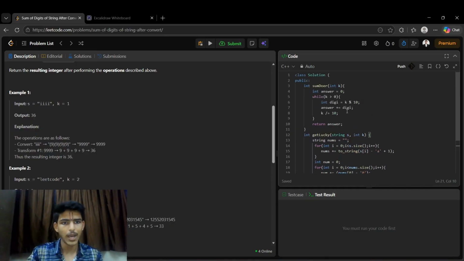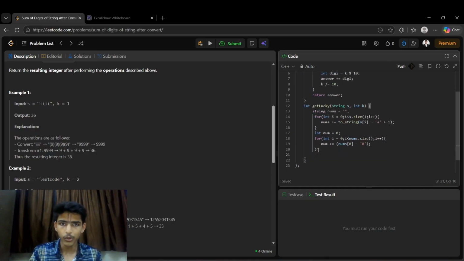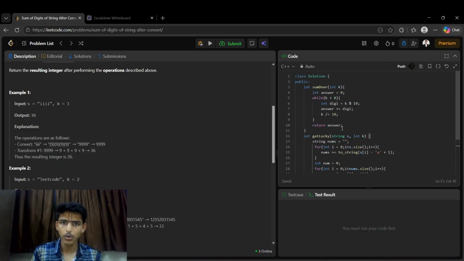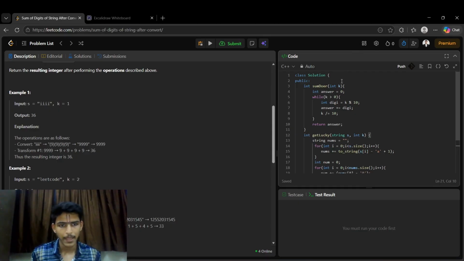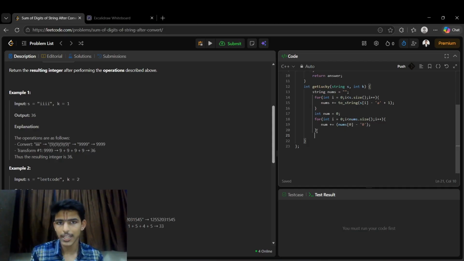For that we have this sum doer. You know that num will contain the first transformation's value. So if we want to do further transformations, we will pass this num inside this sum doer function, so that the number of transformations can be done perfectly. After doing the first transformation, we need to decrease k by 1.